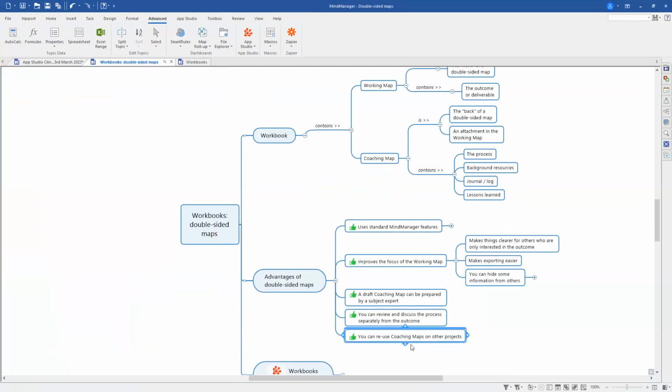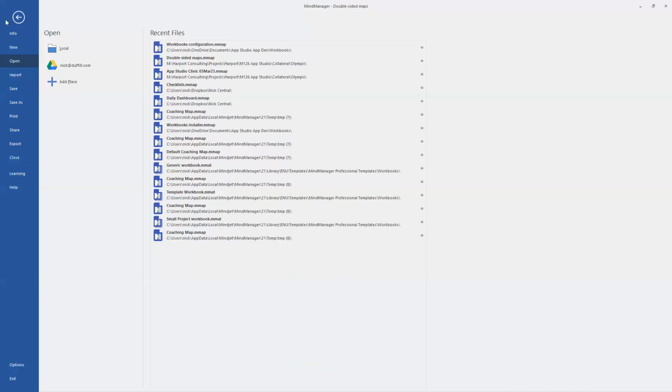So if you did a project, you have the project work on the front, you have the process on the back, which is the process you developed as you did the project. You can then take that process map and put it on the back of another project and use it again somewhere else. Let me show you an example.